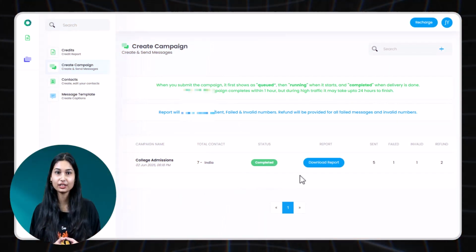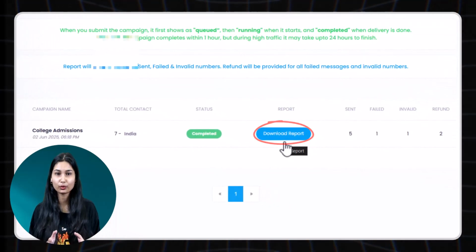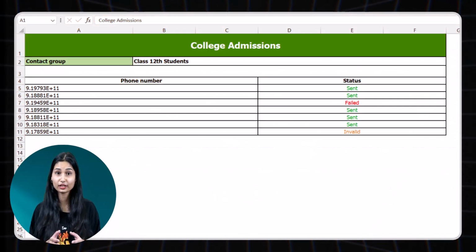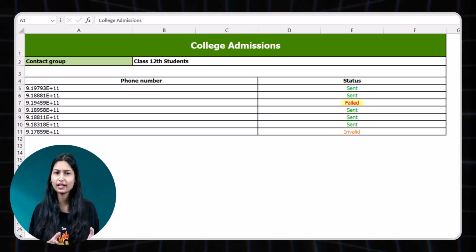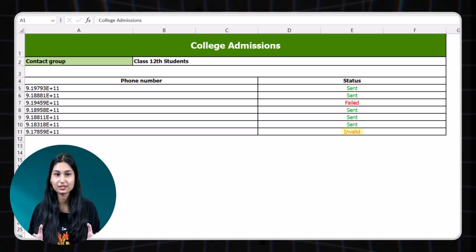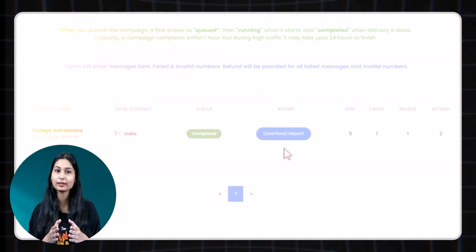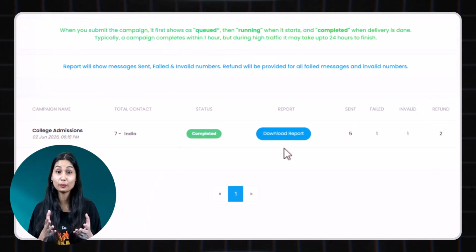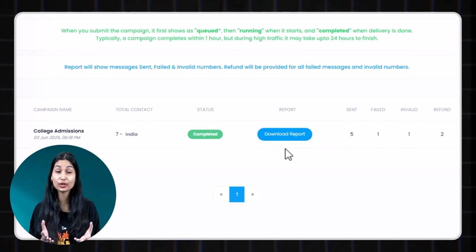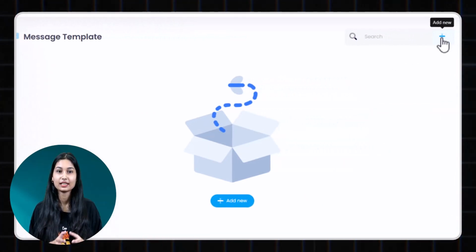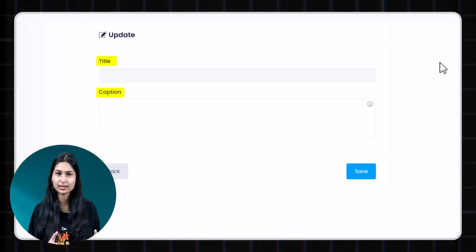After campaign delivery, you can download the full report from here. The report includes sent messages, failed deliveries, and invalid numbers. Any failed or invalid messages' credit will be refunded automatically. To make things even faster, you can create message templates. Just add a title and the text message and then save. Next time you run a campaign, you can simply select your saved templates.